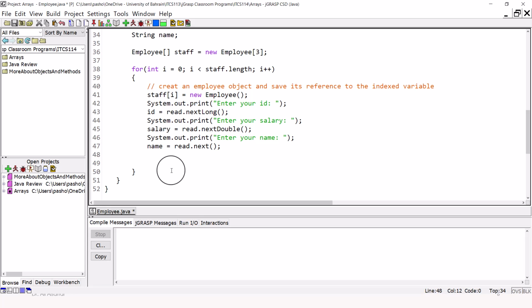First, we have to reference the object. Notice that the index variable is the object. So we say staff index I dot, and now we call the method that will set these three data members inside the class with the input taken from the user. So we'll say set employee, and we will supply the input parameters ID, salary, and name, and the set method will change the data members inside the object.